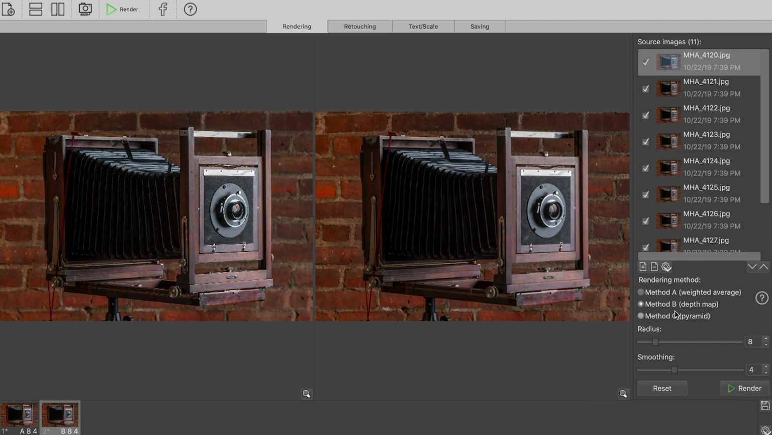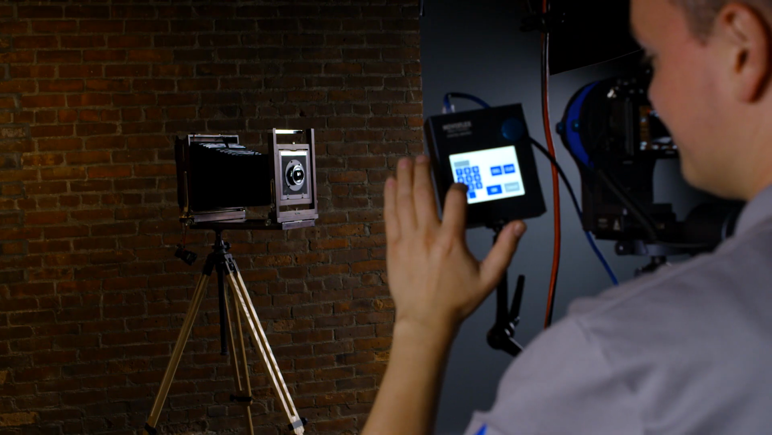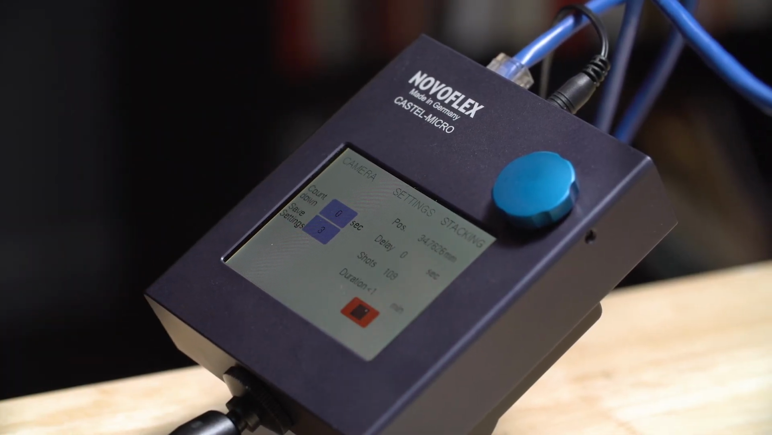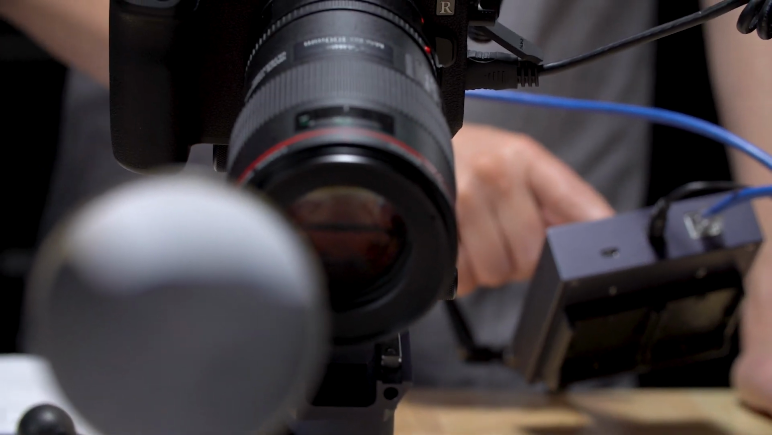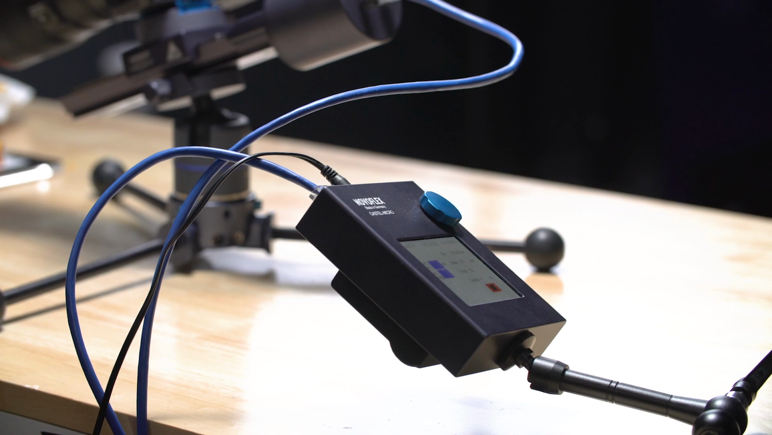Stacking software like Helicon Focus or Photoshop requires multiple images shot at precise and repeatable increments, so that the depth of field overlaps from image to image. Doing this manually is cumbersome and time-consuming, often resulting in missing shots that causes a failure of the software to assemble a sharp image. NovoFlex Castel Micro solves the problem. Castel Micro is user-programmable to meet various demands of macro and product photography.